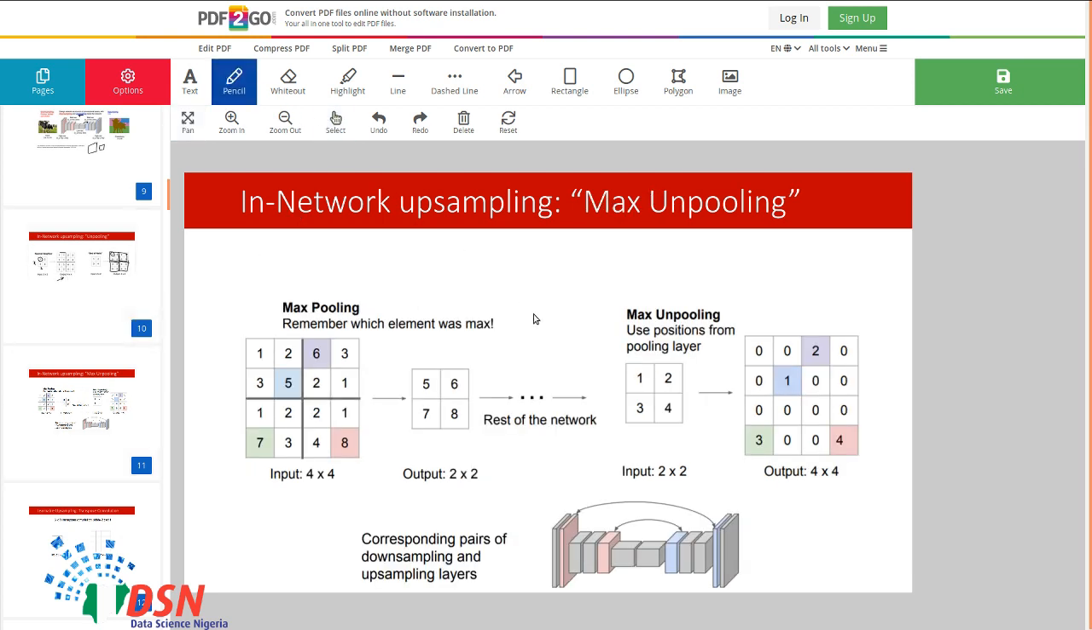The next thing is max unpooling. When you are doing max pooling in your network, you should remember the positions of the max pooling that you do. For example, when we are applying max pooling in this case, we should save the location of these maximum values.